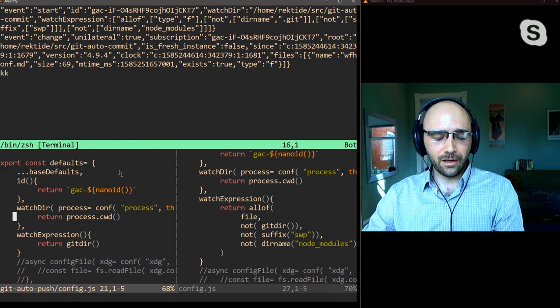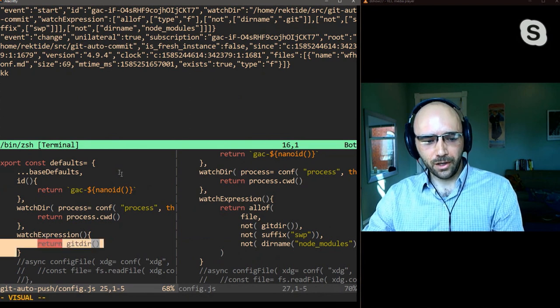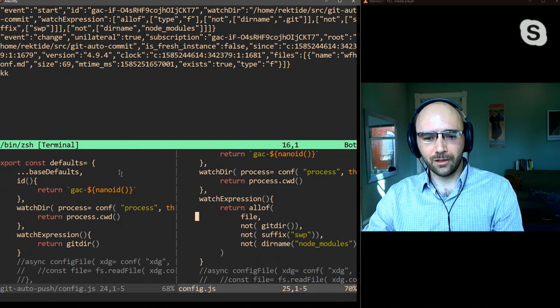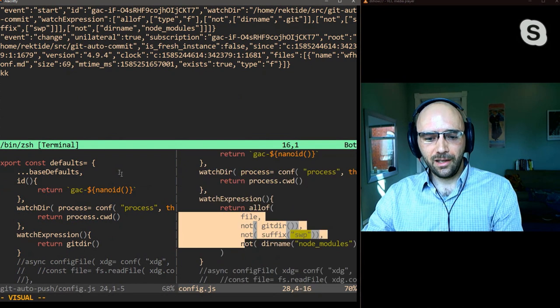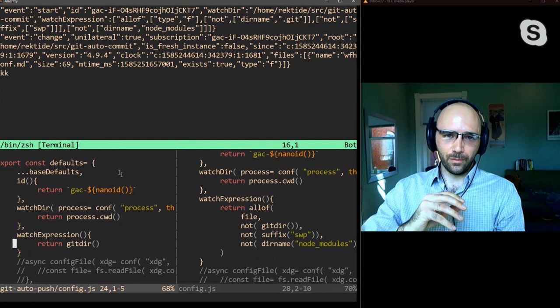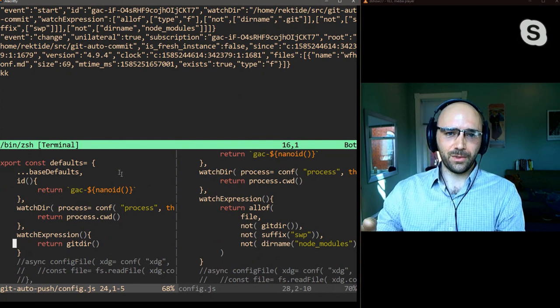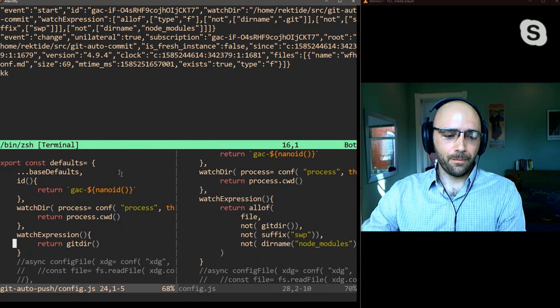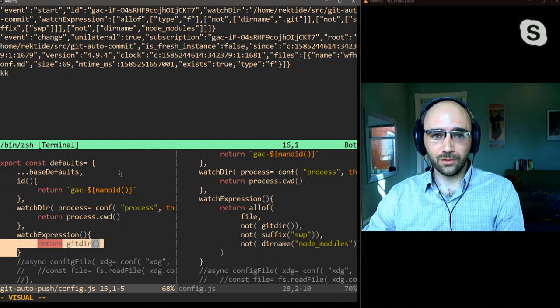And then on this side is the Git auto push project. It has a different watch expression. Instead of watching for files that are changing inside of the project directory, as on this side, the git auto push utility, which is just trying to push commits up to a GitHub server or a Git server, is only going to be looking for changes to a Git directory.